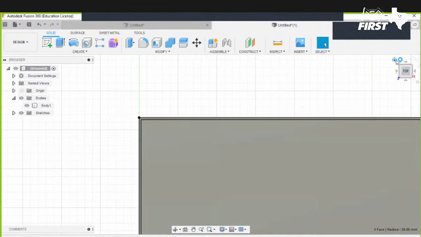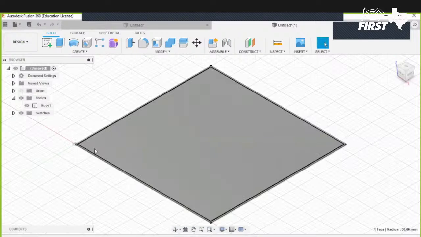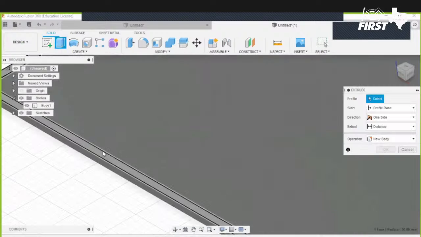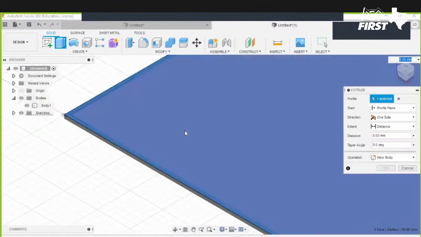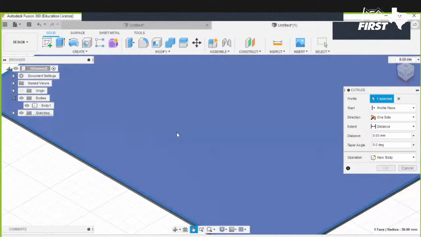I'm going to use this profile to extrude. So I'm going to go ahead and click the home button. Now I'm going to extrude this newly made profile. And we'll pull it up about maybe a good, how tall is the wall? About a good foot? Maybe I think it's about a foot.